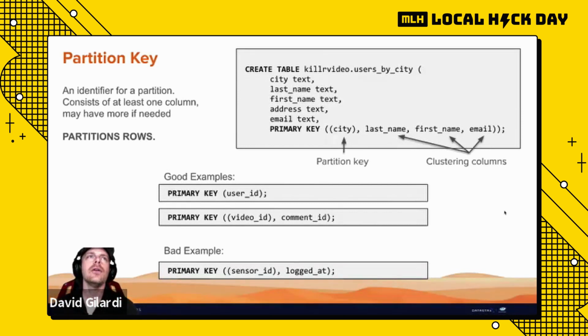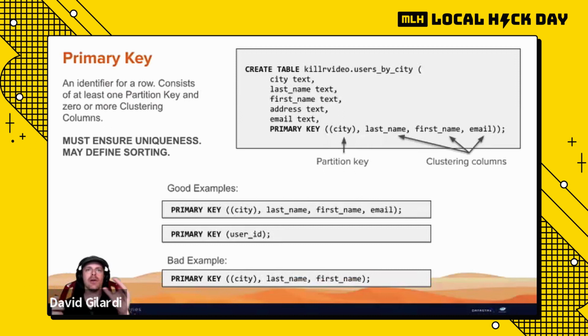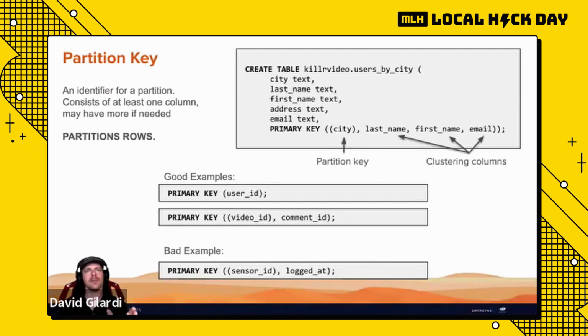Okay, so now in this case, we're looking at the partition key. The first one, we were focusing more on your primary key, the fact that you want to ensure uniqueness, and you might define some sorting there. In this case, if we focus on your partition key, it's about partitioning rows, right? Now, the one thing that you want to really keep in mind when you create your partition keys is to not leave them unbounded.